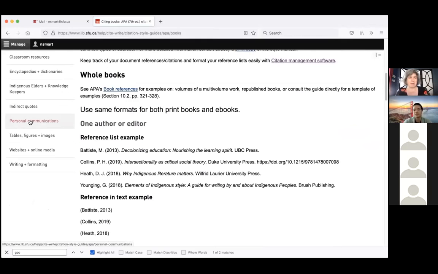So one tricky thing about personal communication is you don't put it in the list of references, because the whole point of citing is for somebody else who's reading the item to be able to refer to that item. So if you're doing a personal email with somebody or a telephone call, that will not be something that somebody else can cite or find. So you don't have to worry about it in one way. So, I mean, just within the text itself.